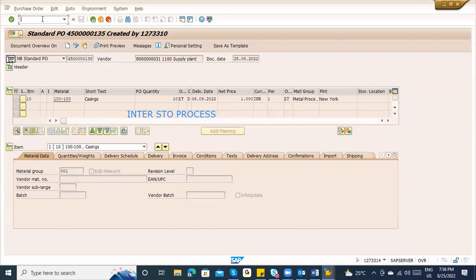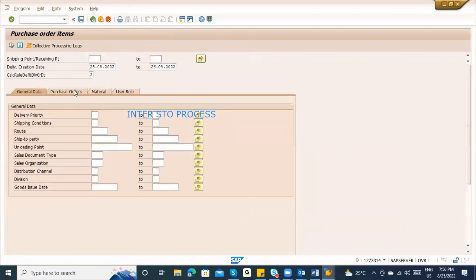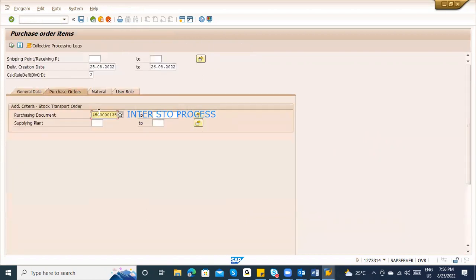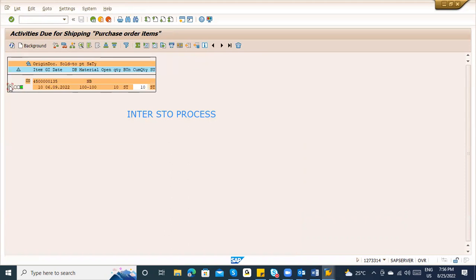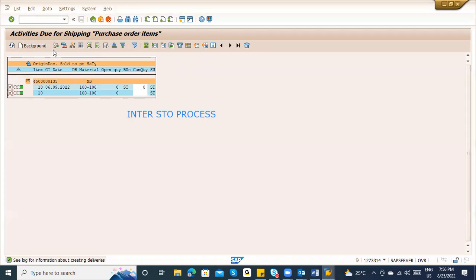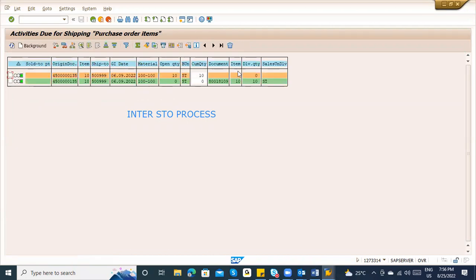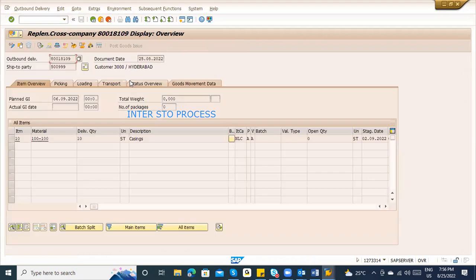Okay, what is the next step? We are creating the delivery creation, VL10D. Okay, yesterday whatever we did, we are doing the same process here also. There is no difference, only the document types are different. So now enter the purchasing document number. Okay, and we need to create the delivery in the background. Just select the background, select the lines, and click here, and click here, and click here. Okay, now the delivery number is created. Okay, this is the outbound delivery number.